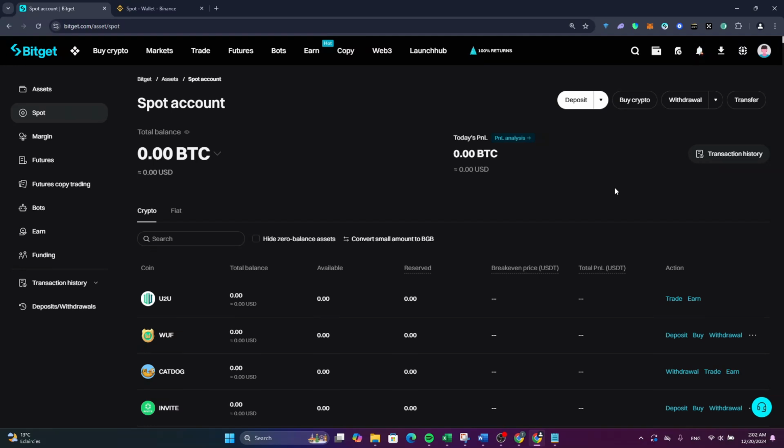Transfer BONK from Bitget to Binance on PC. How to transfer BONK from Bitget to Binance on PC? It's easy and simple. Now, first of all, make sure you are logged into your Bitget account.